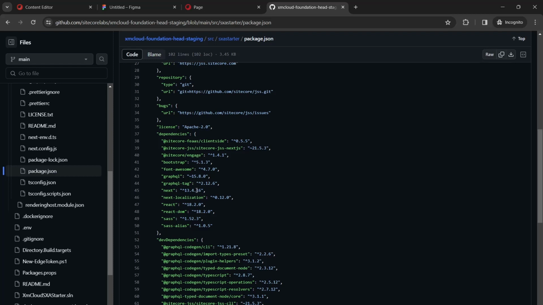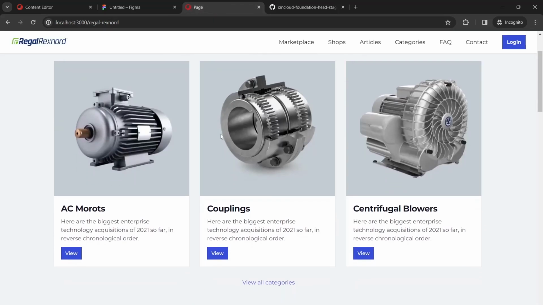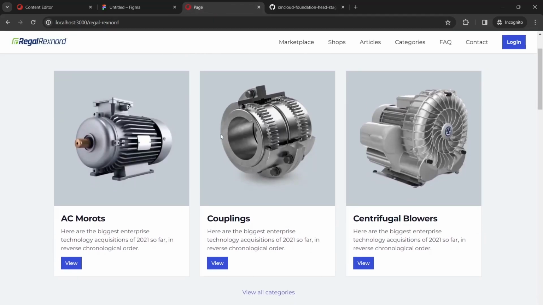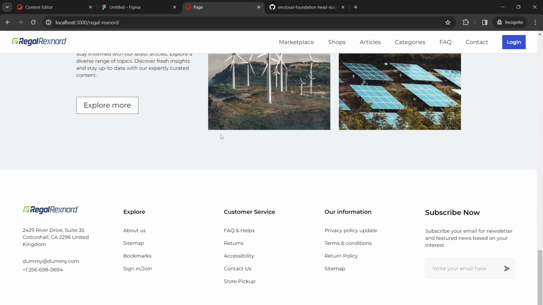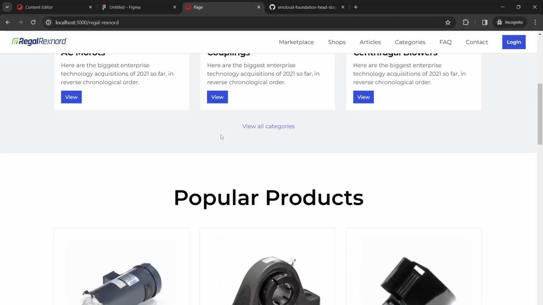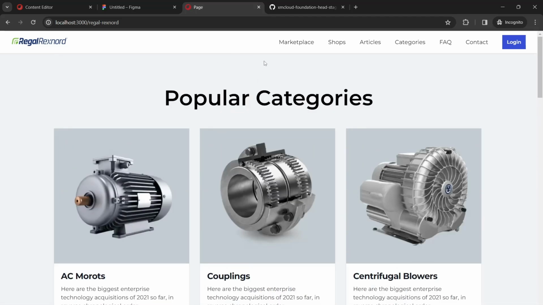In our case, we already have a page set up in the CMS, and this is what it looks like. This is pretty nice, but it seems like something is missing from the page. I think it would be nice to have some hero banner.